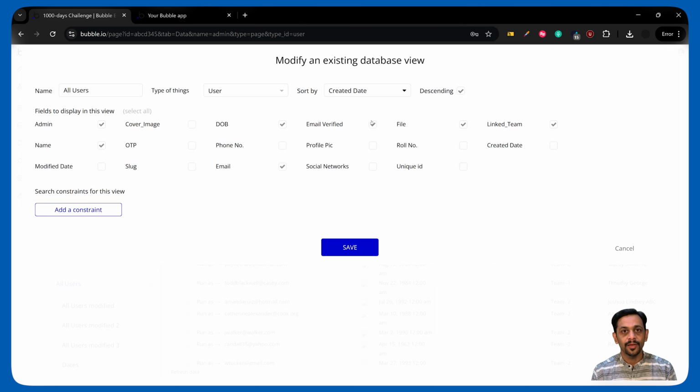Date of birth is fine, email verified is fine, file we can uncheck, linked team is fine, name is fine, OTP is not required, phone number we can add, profile pic is not required, roll number is not required. Let's go with created date, let's go with modified date, slug is not required, email is fine. Once you have selected all the fields that you need to be exported, you can give a name to it, and you can call it export 1, for example.